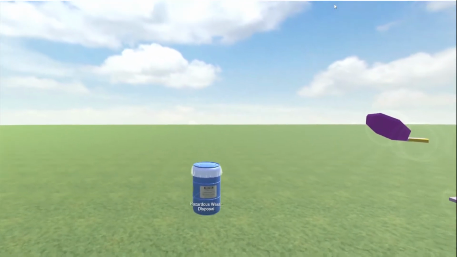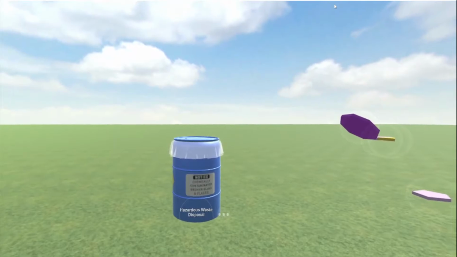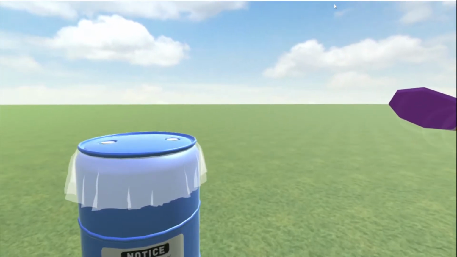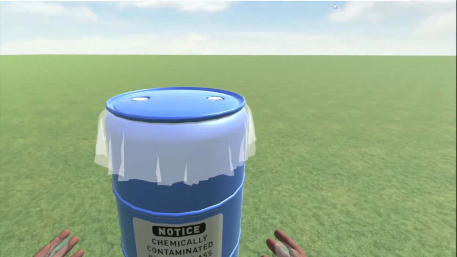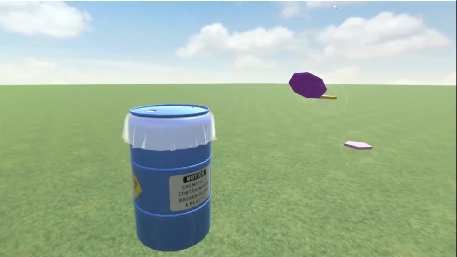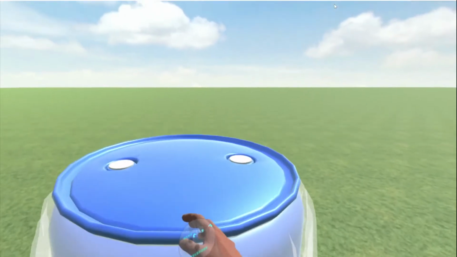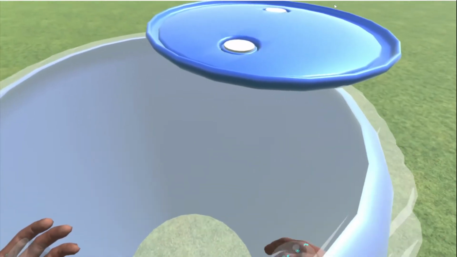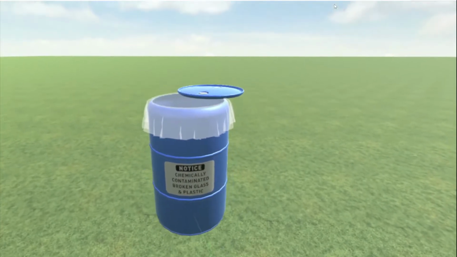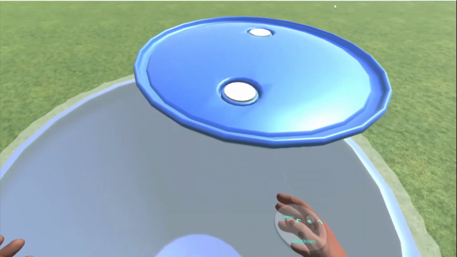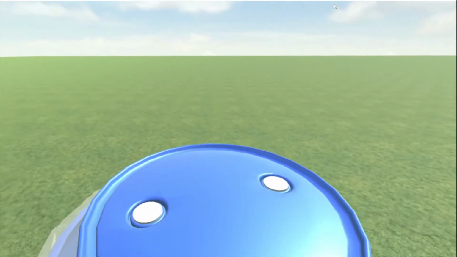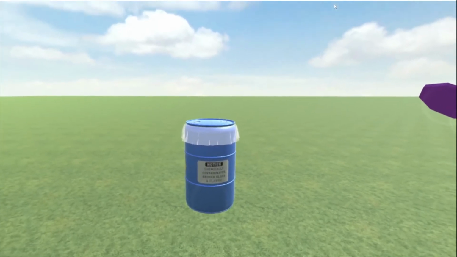If you want to talk about lab safety, there are some bits and pieces in here that you can use. You can tell students that this is where they would throw away their chemically contaminated broken glass and plastic. I've got it kind of going in the ground right there. So in a bin that might look like that.